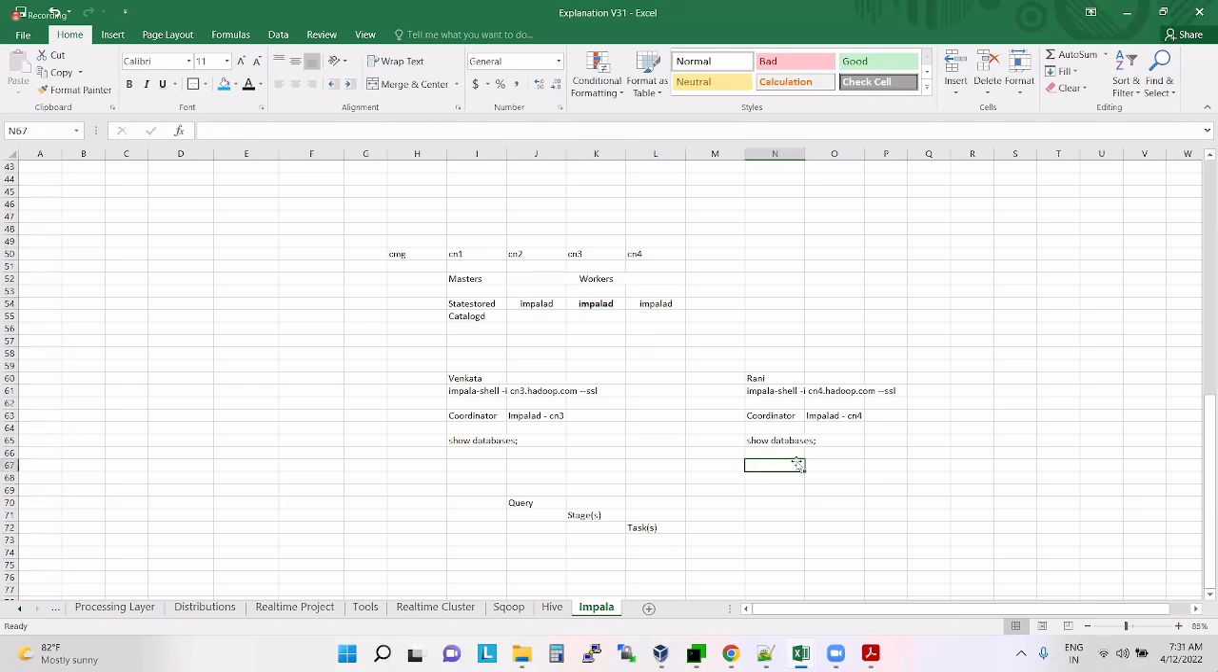Yes, sir. In this way, the coordinator and workers will be decided. Whichever node's Impala daemon you select, that is the coordinator for you. The coordinator is the one who takes responsibility for the complete execution. The coordinator accepts the query from the user, divides the query into stages, the stages into relevant tasks, and each task will be given to other Impala daemons. Understood? Any questions?